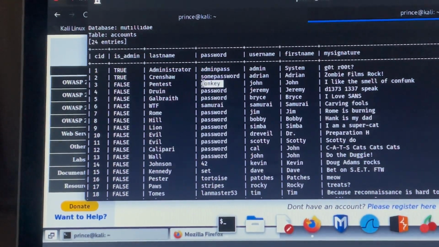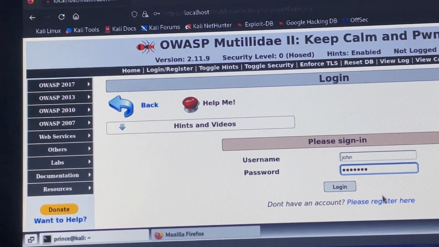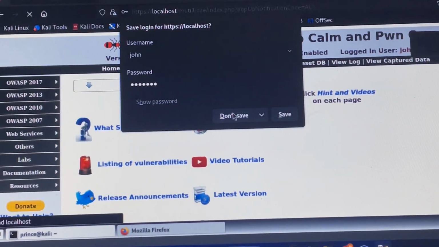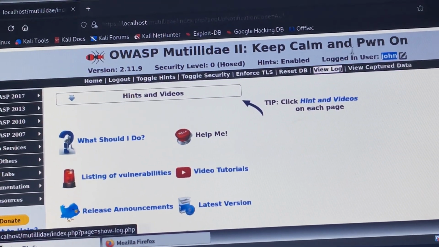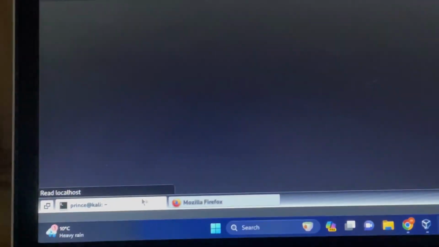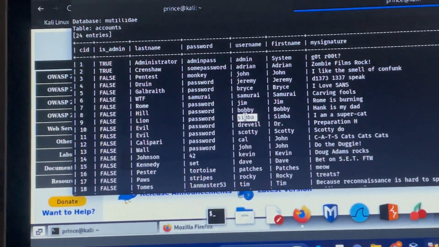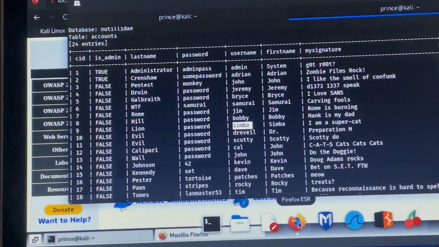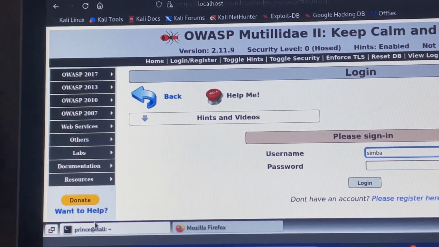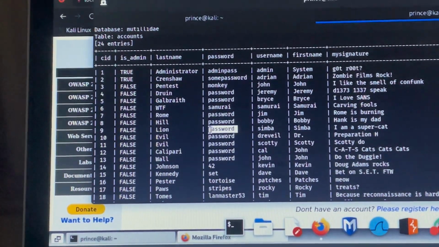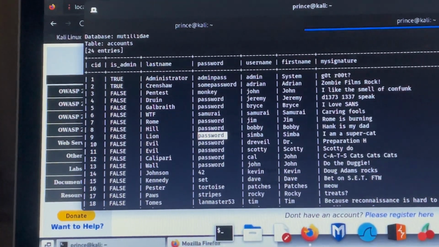Now I'm logging in to John's account. Look at it, I've logged in to John's account. This is a SQL injection attack. This is how attackers perform SQL injection attacks, maybe on a bank web application or a company web application, and steal all the login credentials of the customers of the company or the customers of the bank and access all of their accounts.